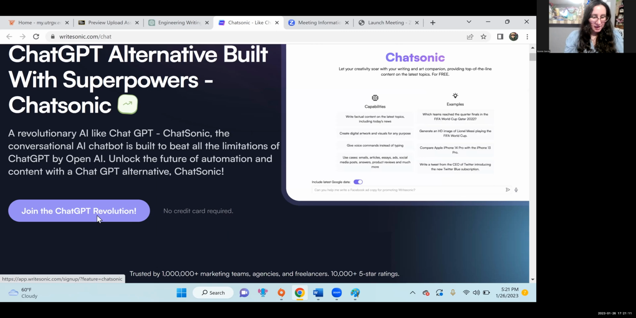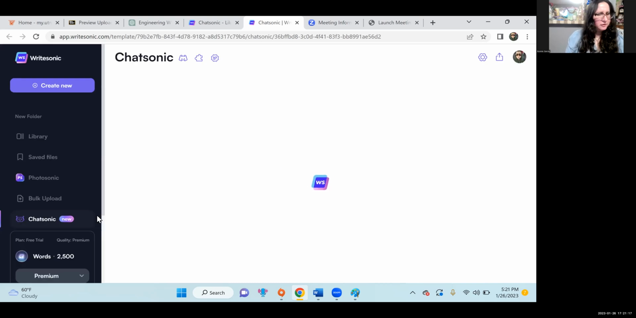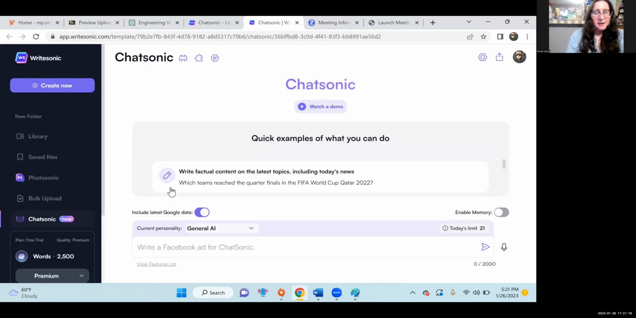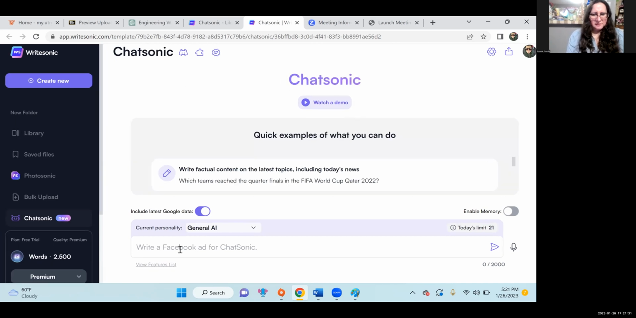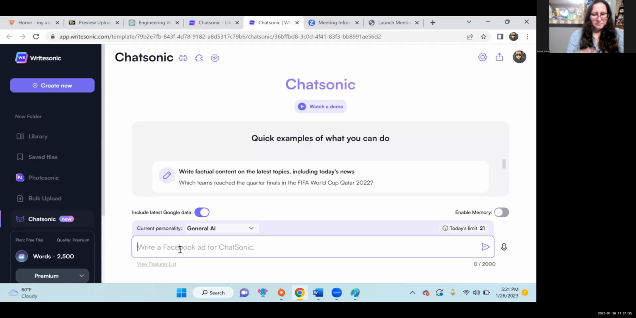It is going to ask you to sign up or sign in, but you don't have to pay any money, which, yay, I like that. A lot of other ones are already starting to charge for stuff like this. Now I'm already logged in, so it took me right in. Once you sign into it, it'll take you here. And this is really all you need. You want to talk to the Chat Sonic bot, and it's down here at the very bottom where you're going to talk to it.